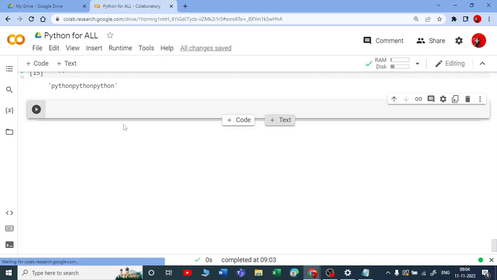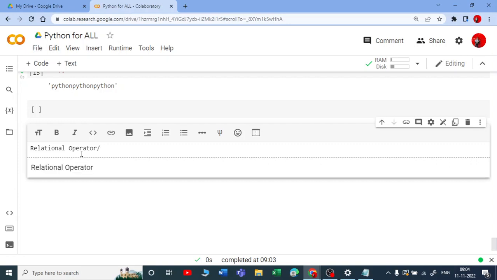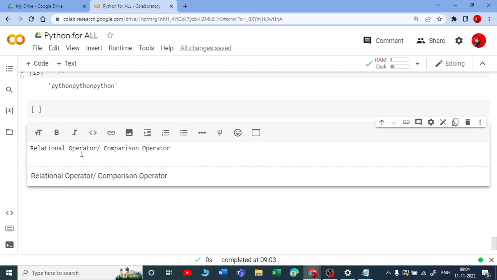Next operator we are talking about is the relational operator. So let me write it here. Relational operator. It is also called a comparison operator.